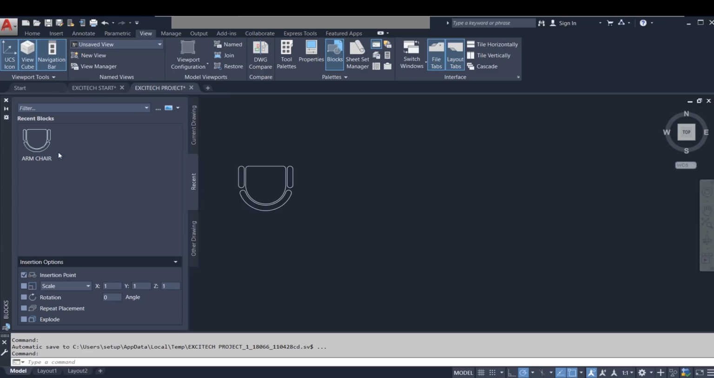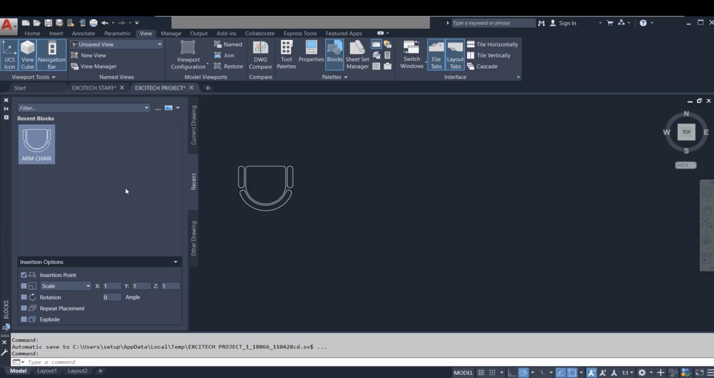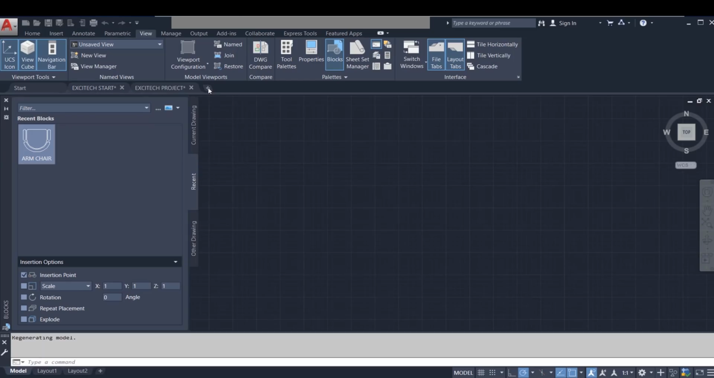You can even manage the number of blocks either by removing them yourself or setting a new system variable called BLOCKMRULIST to any number between 0 and 100. What now becomes very useful is the fact that any recently inserted blocks also remain available to any already open drawings, as you can see here, or any created drawings, as you can see here.